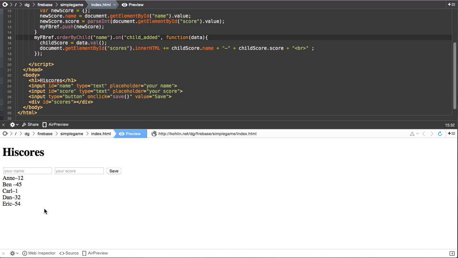So this is how you save and how you retrieve data from a Firebase database in a simple application, just a high score list.